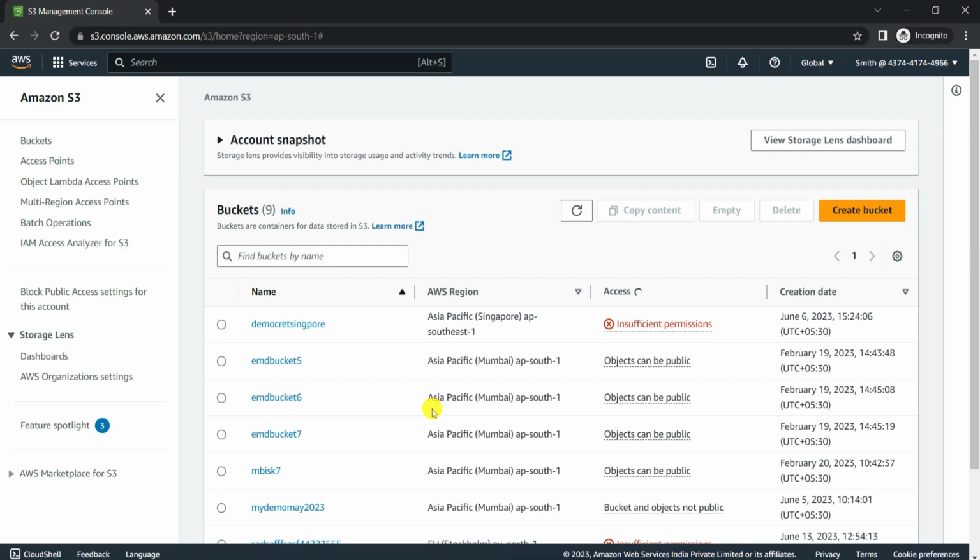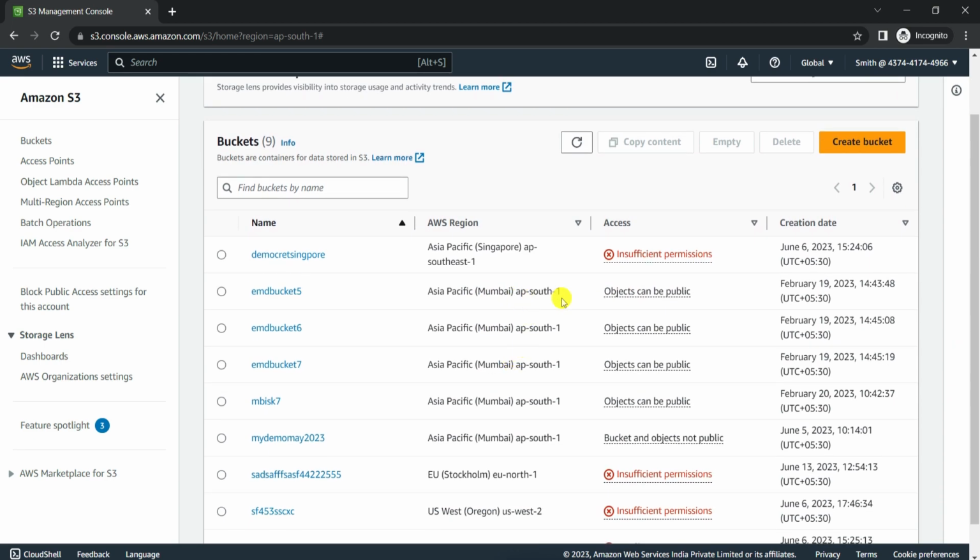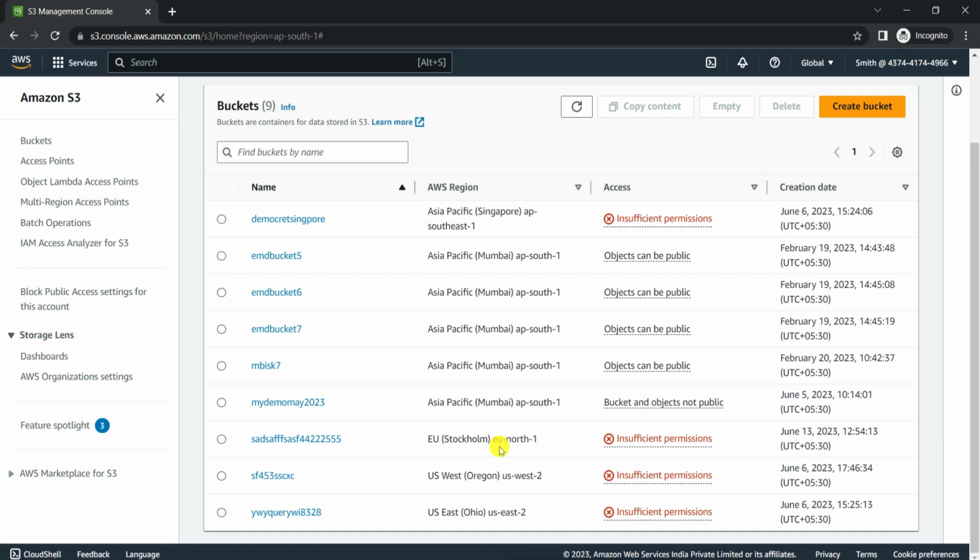Now you can see AP South East 1, Singapore Asia Pacific. You can see over here insufficient permission. In AP South, he can do anything because we have given the full access. For other regions, insufficient permission. So now our script is working.